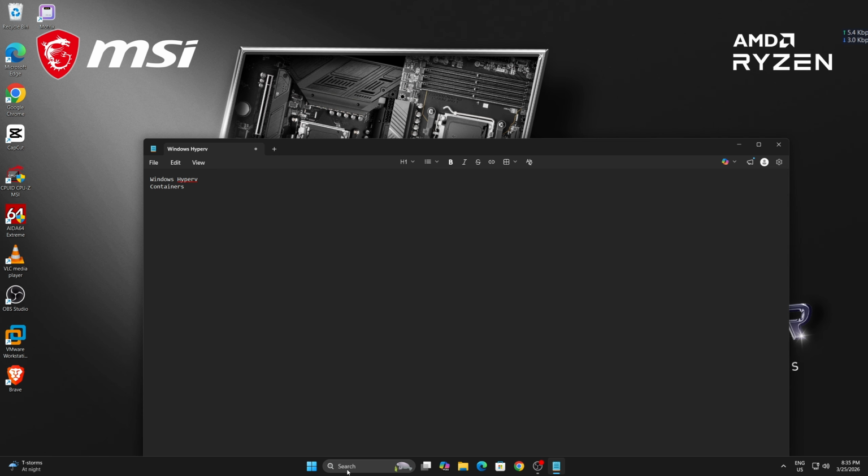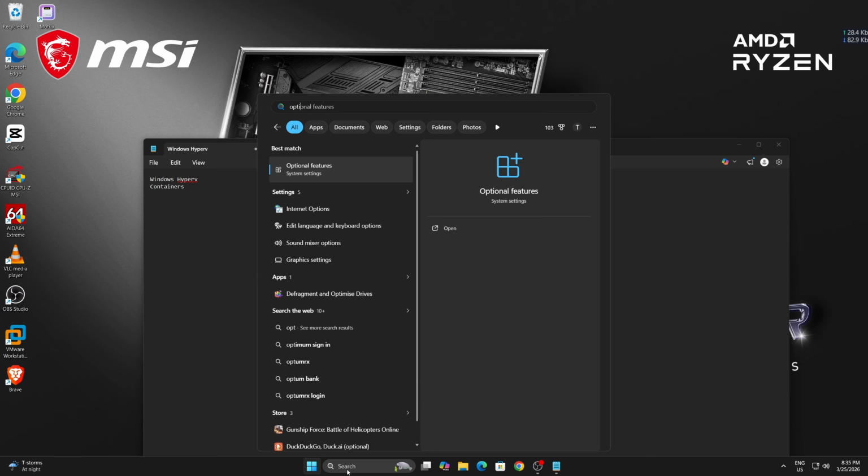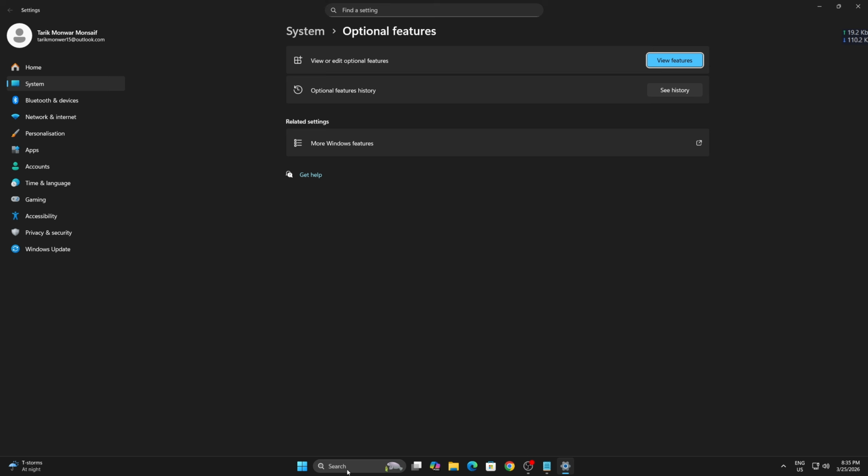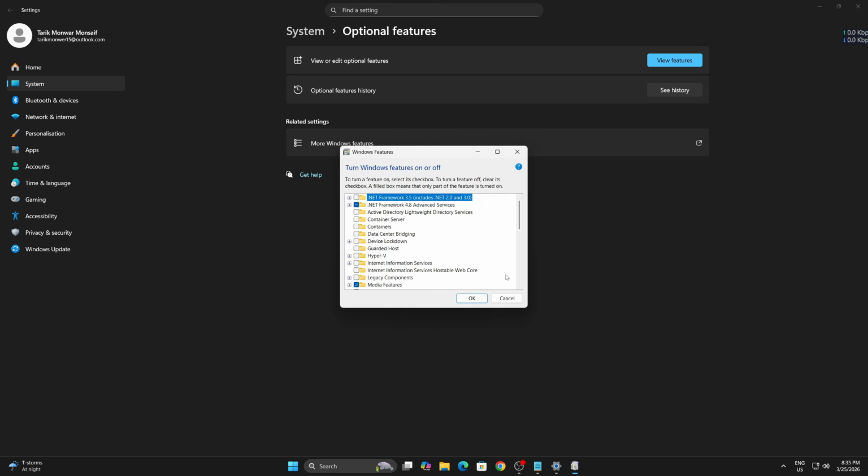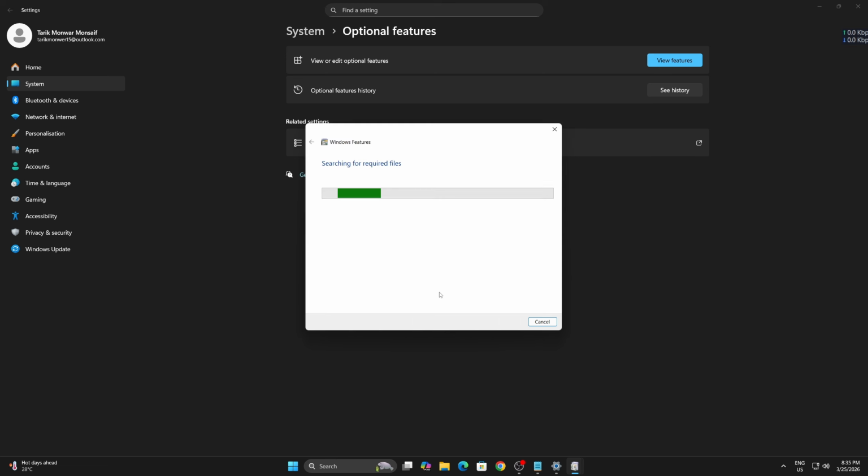Now for the second method, which is the manual setup. Search your Start menu for Turn Windows features on or off. Scroll down and check the boxes for both Hyper-V and containers. Then hit OK. Just a heads up, Windows will need to apply these changes, so you'll need to restart your PC for this to kick in.